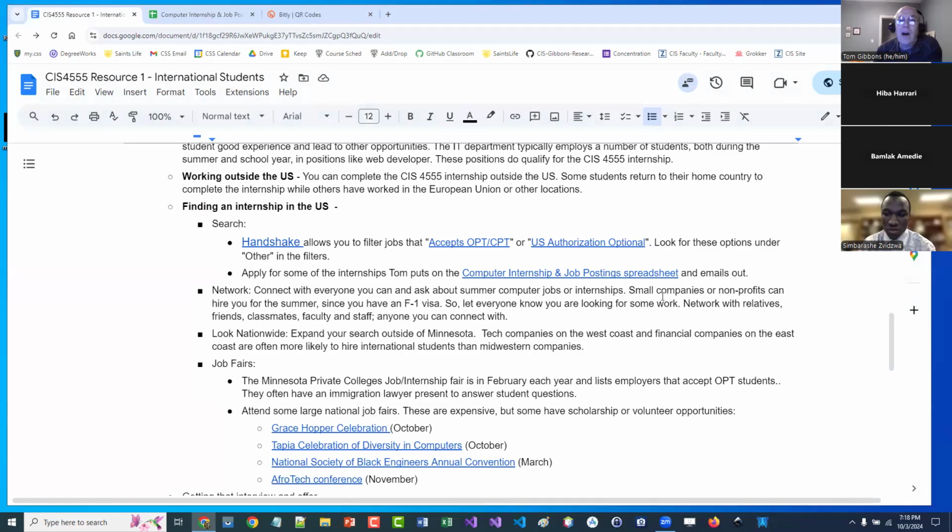It's not uncommon for small companies and nonprofits to hire you for the summer. They may not be hiring you after you graduate, but they're a good place to start as an intern to get some experience on your resume. For example, the YMCA in town usually has unpaid internships. Again, that's a good place just to get your start, a foot in the door with some experience.